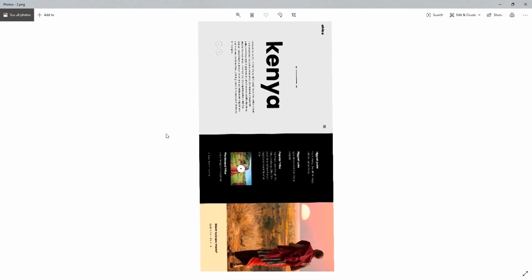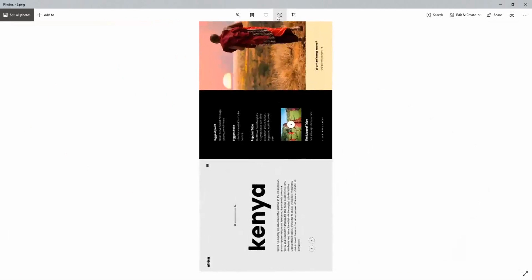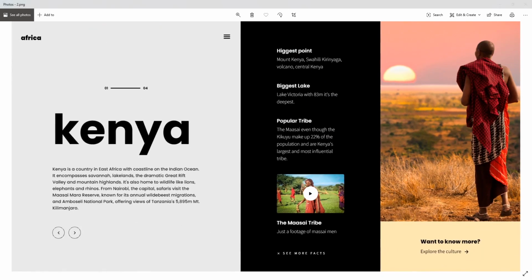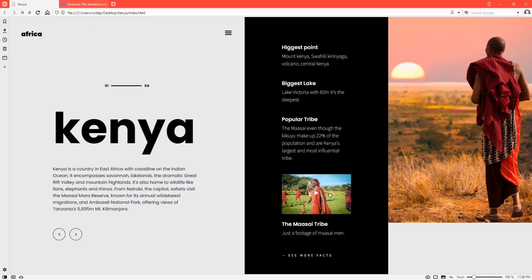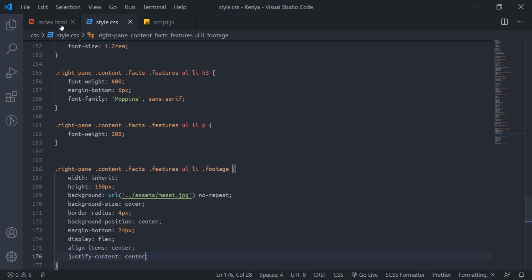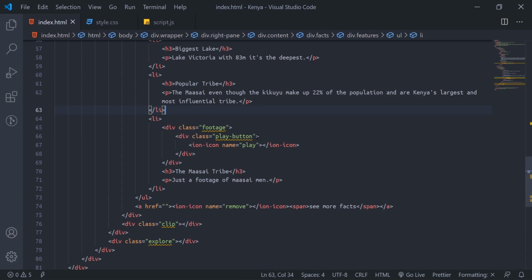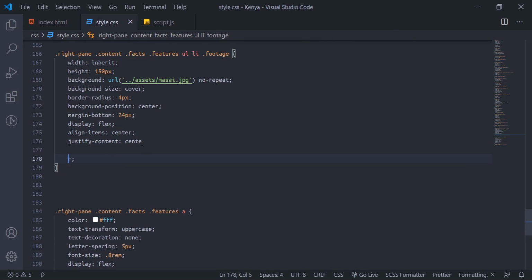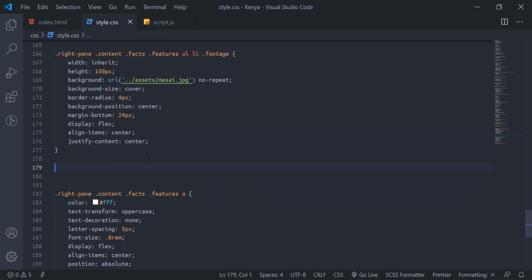Okay, so if we refresh now, every time, I'll refresh this place now. We don't get this one in the middle here now. So what we need to do, we need to target this play button itself, because I'm going to make it a round circle. So I'll just copy this one. Dot footage, then dot play button.